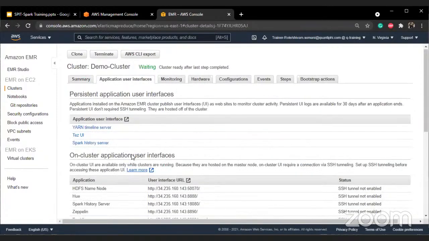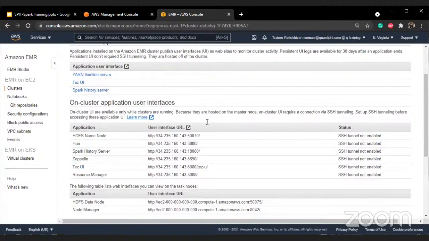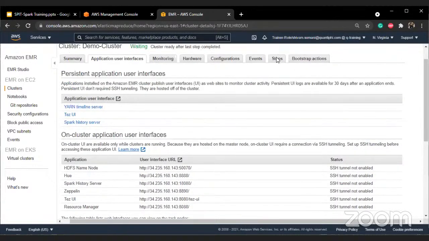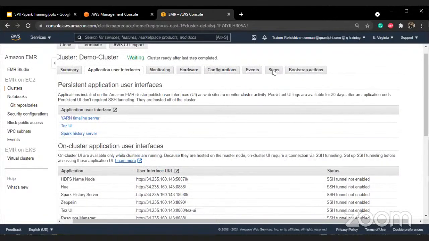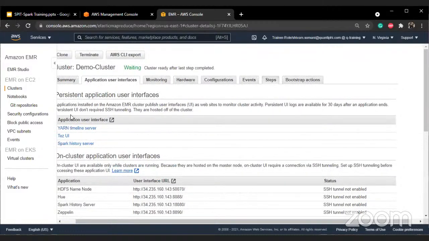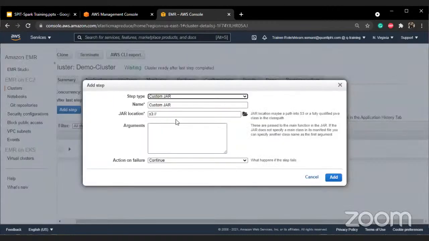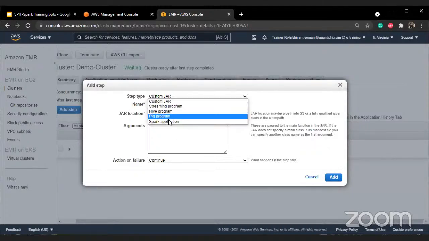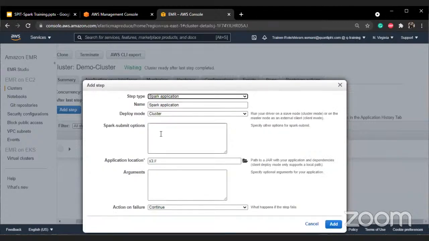Yeah. So let me go to the steps. In EMR, you can simply go to the steps. You can add steps, and you can give all the required things. I'll just explain the Spark application, and you can give your code location.